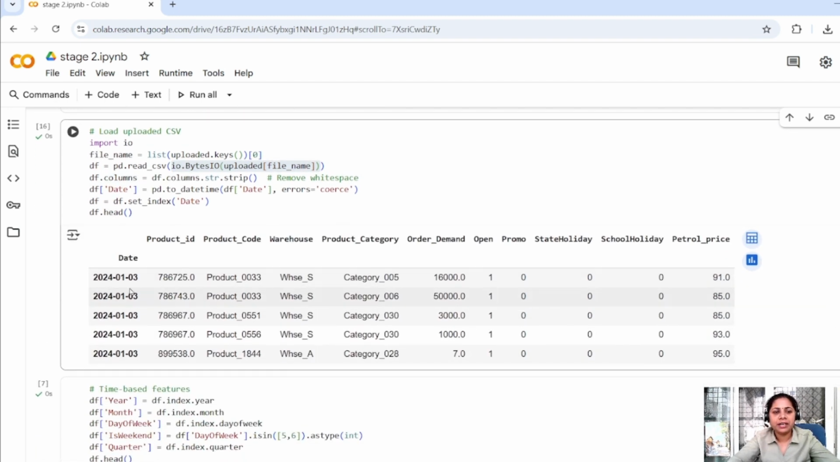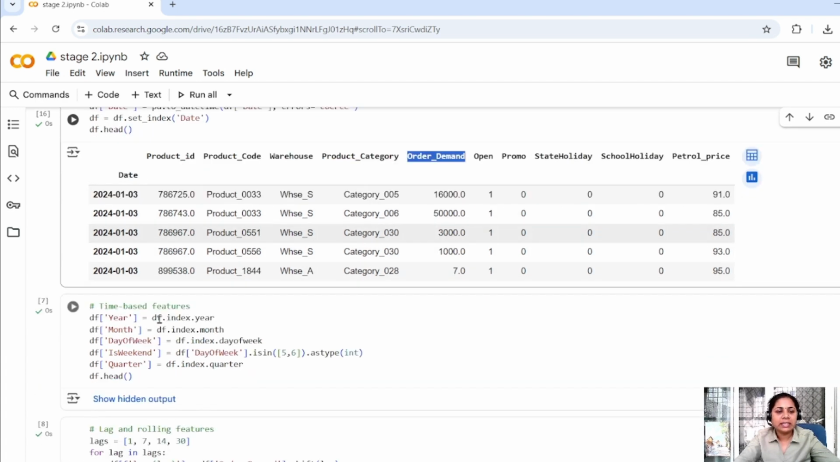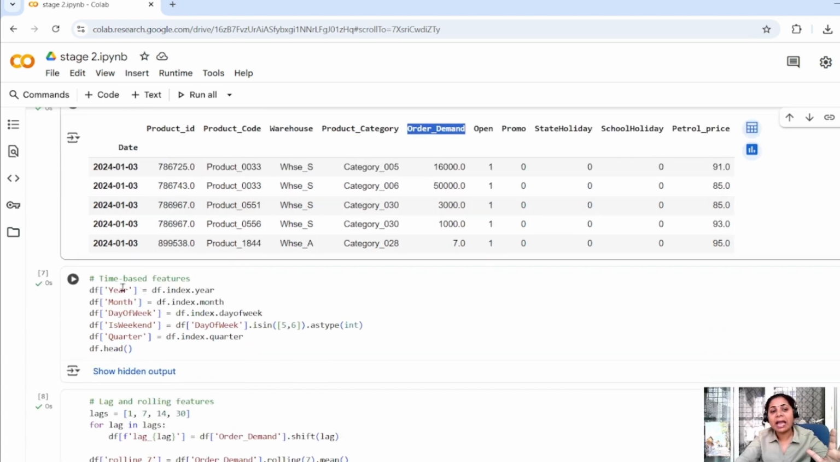See, we are going with date as the index now. We have ID, product code, warehouse, product category, order demand, open, promo, state holiday, school holiday, petrol price. We already went through our dataset, which is the petrol demand data. Through that we are forecasting order demand, that is, how many forecast volumes there will be in the next future days, weeks, and year. That is our project. So, okay, let's see next how we can extract the time based features.